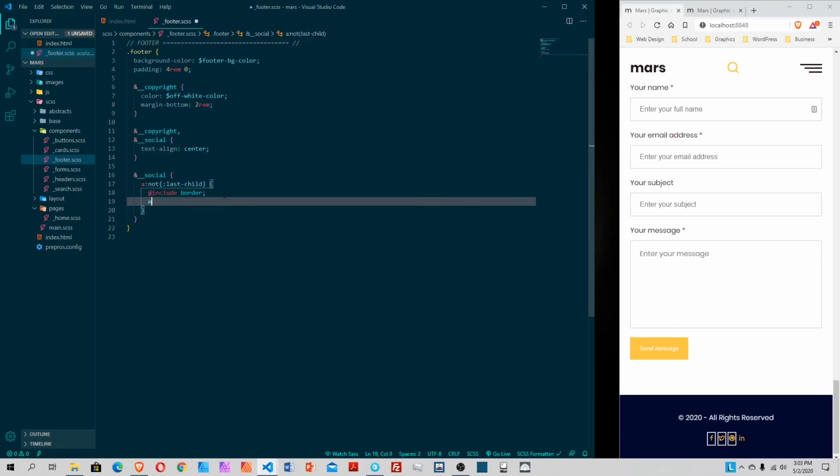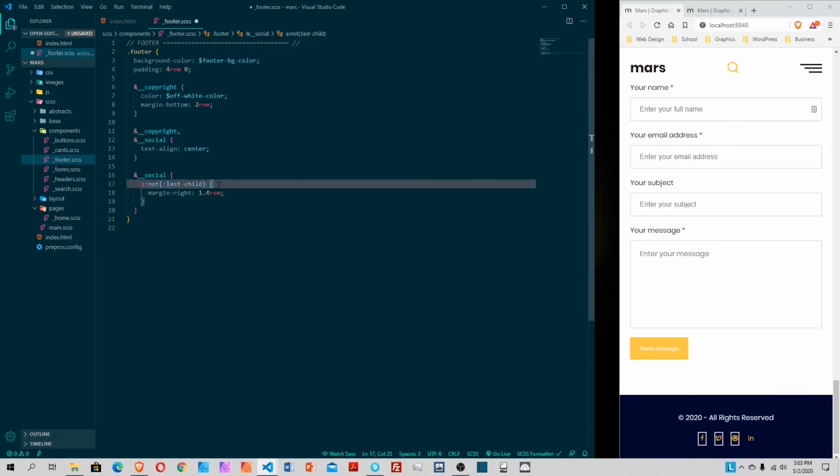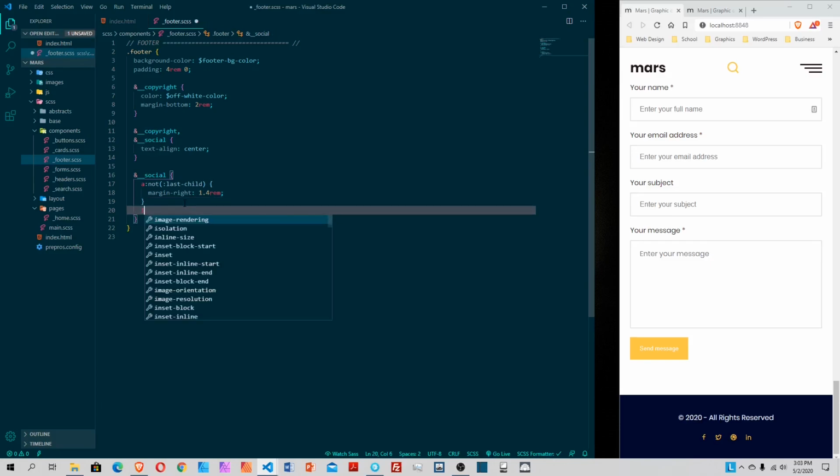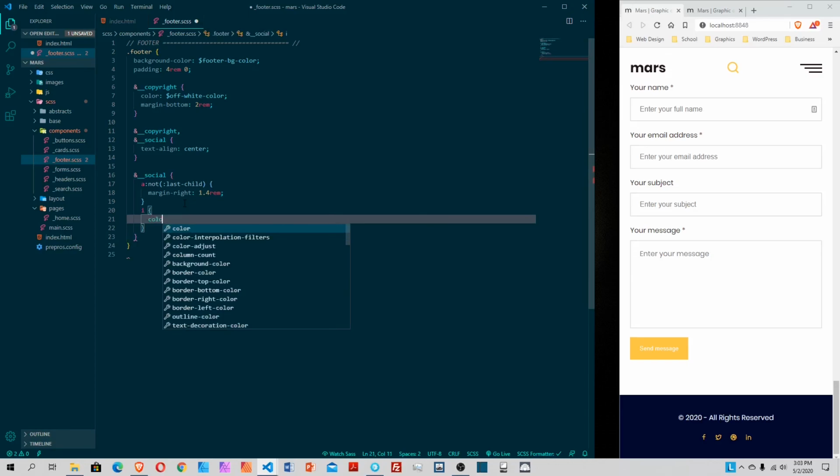So you can see all of them get a border except for the last one. For that we say margin right to be 1.4 rem, so 14 pixels, and they all spread out nicely. Now let me get rid of the border, and then we need to choose the i side of it. The i is what holds the icon font. Now set color to be the off-white.